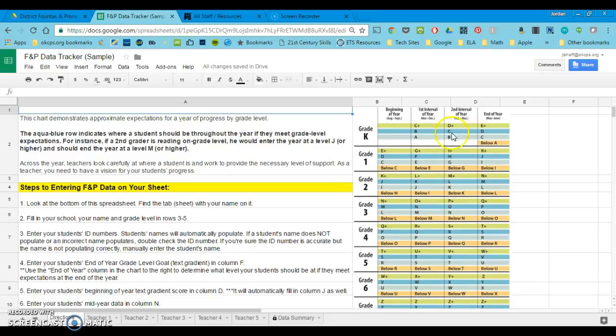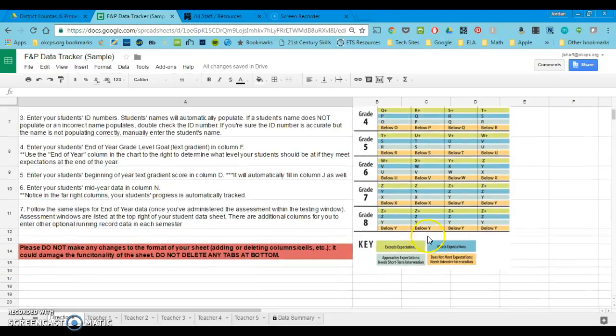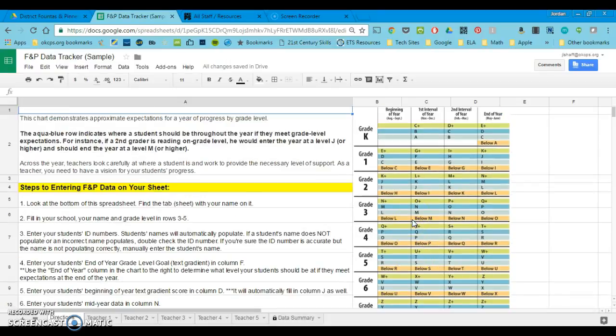This chart here is the Fountas and Pinnell instructional level grade level expectations. So up here at the top it tells you that the aqua blue row tells you where a student should be throughout the year if they are on grade level. So for instance, second grade, if a second grader comes to me at the beginning of the year, for them to be on grade level, they would be entering at a level J. At the end of the year, they should be at a level M if they are on grade level. There's a key down here at the bottom that tells you what the other colors mean. So that's something important to note before we begin.